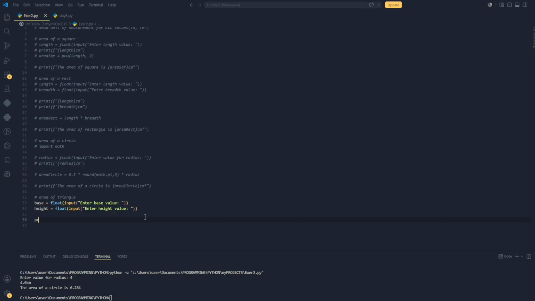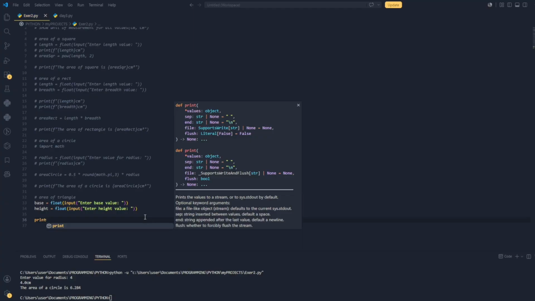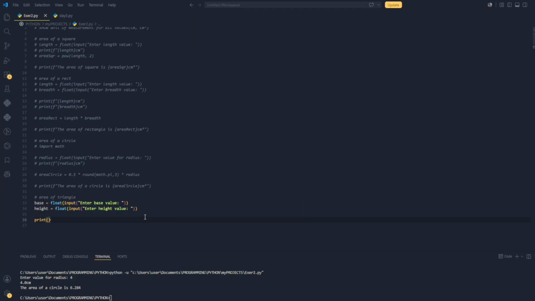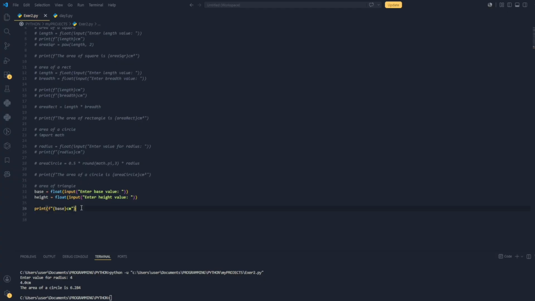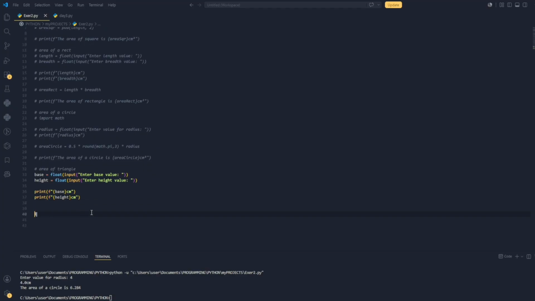So now we have the prompt for two values, one for base and one for height. So print the two values. So this is in a curly bracket, base and cm, and this is height to display both values. Okay. So then entering the area of a triangle, I think we're on a triangle, so area of triangle.